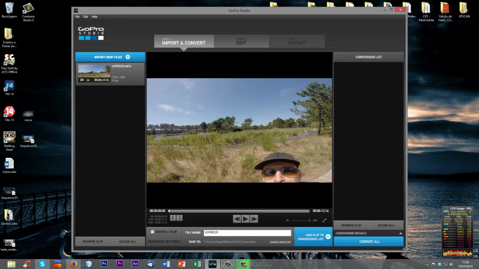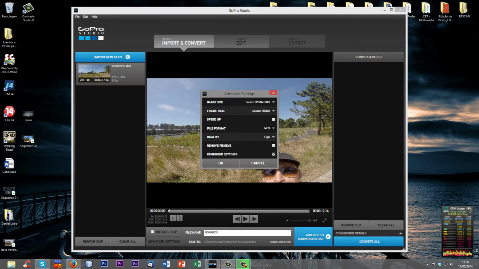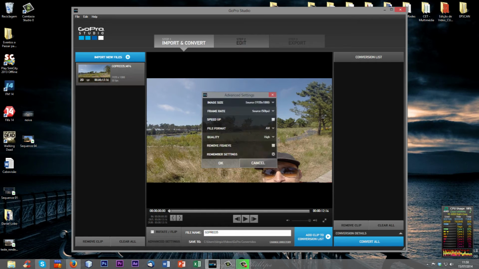I check the advanced settings to see if everything is okay. So the image size is HD. Its source is 50 FPS. Not speeding up, file format MOV or AVI, so I'm going AVI. Quality is high, remove fisheye, whatever, remember settings, and so on. Okay, and now I'm gonna add it to the conversion list.